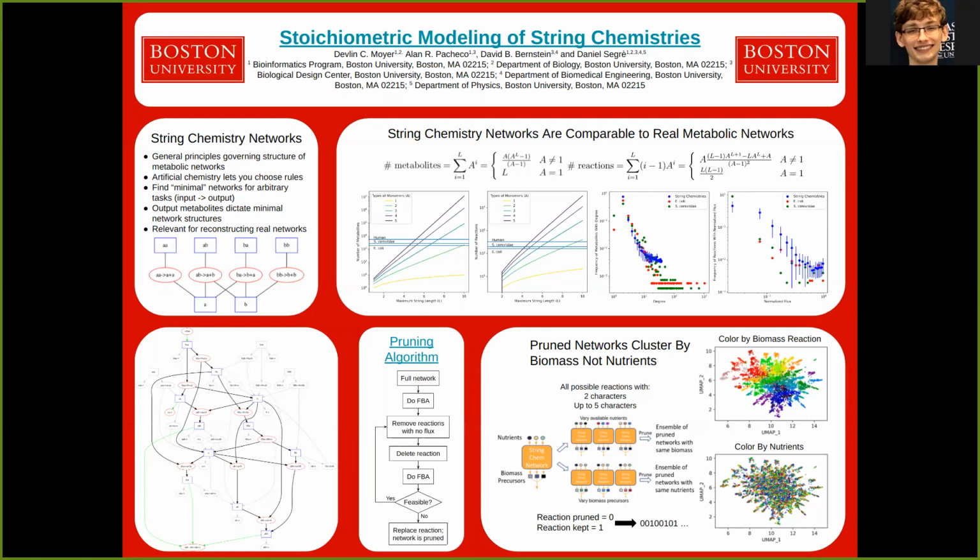And these are often used to study chemistry in this zoomed out abstracted way to see if we can figure out what high level properties of real chemistry give rise to various phenomena we see in real chemical networks. So in our case, we're using string chemistry networks where instead of real chemicals, we just have strings of characters that are joining and splitting.